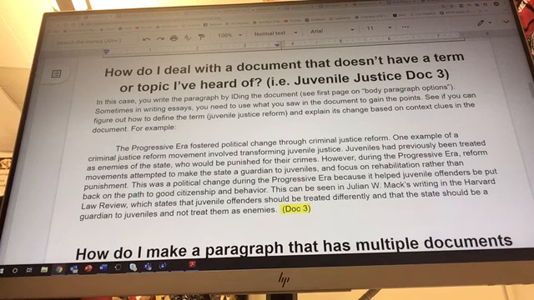So let me show you how you do document 3. The progressive era fostered political change through criminal justice reform. One example of a criminal justice reform involved transforming juvenile justice. And then I just read the document and rephrased it. Juveniles had previously been treated as enemies of the state who would be punished for their crimes. However, during the progressive era, reform movements attempted to make the state the guardian and focus on rehabilitation. This was a political change because it helped juvenile offenders be put back on the path to good citizenship and behavior. This can be seen in this document, which states that juvenile offenders should be treated differently and the state should be guardians to juveniles and not treat them as enemies. Do you guys see how I basically just took what I read and made it up? Okay, that's what you do.